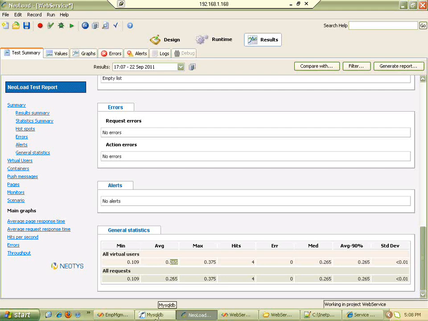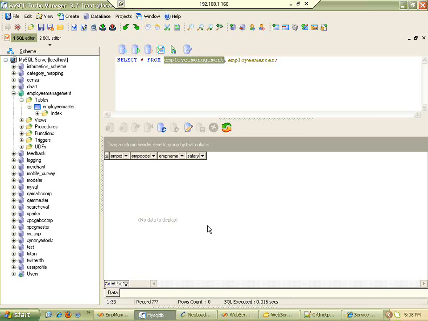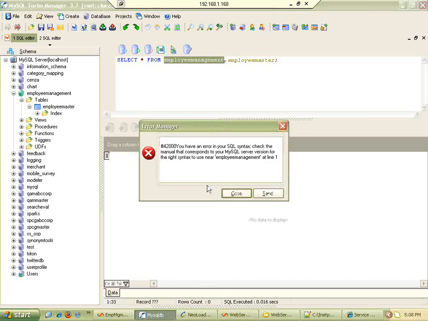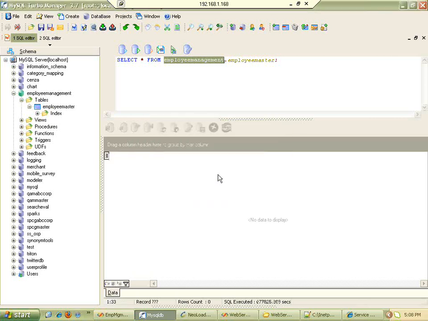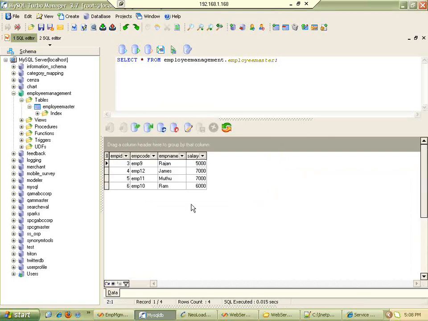What is the proof? I'm coming back to the database. Now I press F8. Look at this. 4 records got inserted. I never did anything manually. The tool literally called the web service simultaneously with 4 different threads. This is fine, this is just one hit.